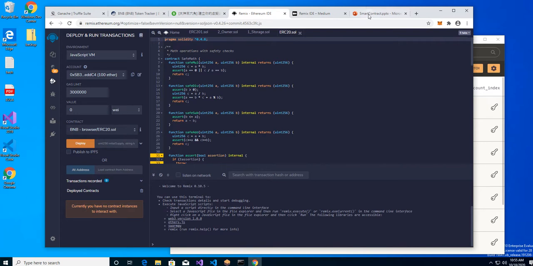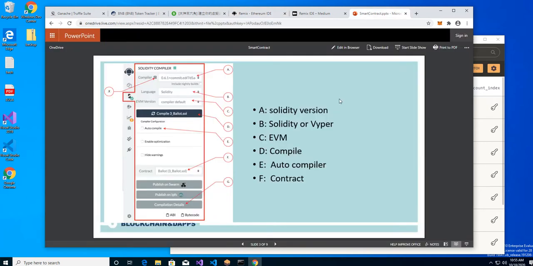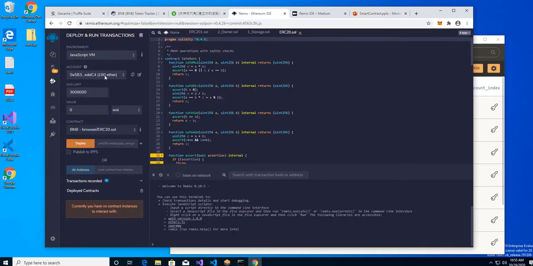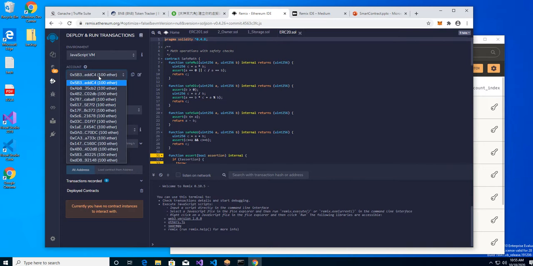Okay, so next is how to deploy a smart contract. In here, you have three environments to deploy a smart contract. First is JavaScript VM. Second is injected provider. Third is Web3 provider. Let me introduce them one by one. First, JavaScript VM. You can see this simulator runs in the browser, and by default it will provide 10 accounts for you.